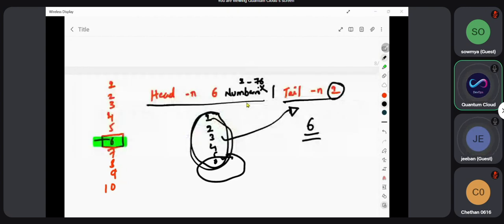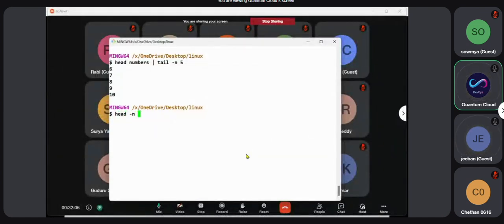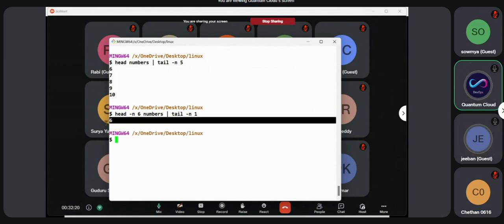So let us do this. Head -n 6 first, right? And your file name, then the pipe symbol, then tail, and just -n 1. See, it is displaying only 6. Fine. And let us do one last one.